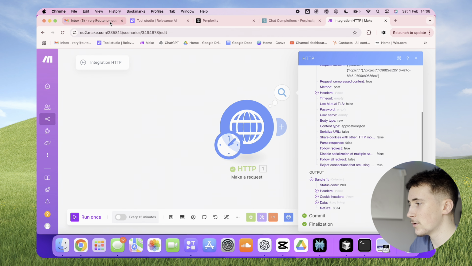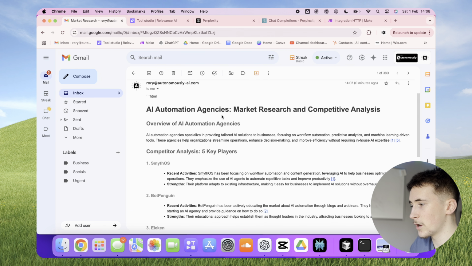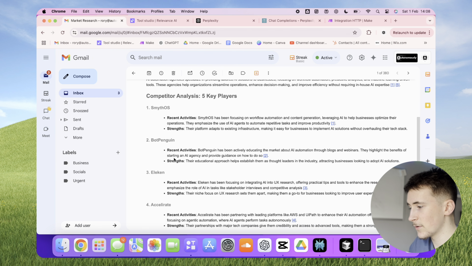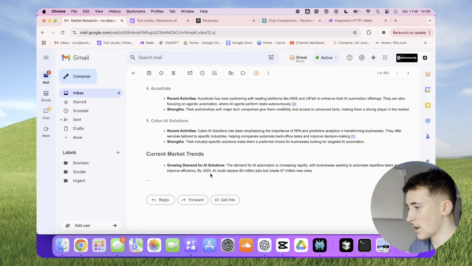If we go over to my inbox, you can see here this is what I received: AI automation agencies, market research, and competitive analysis. So these are the competitors that it's given us, which is nice. And then for the current market trends, it's given us a little bit here. And again, you can make this much longer. I've just left it quite general and quite broad so that you guys can customize it how you want.